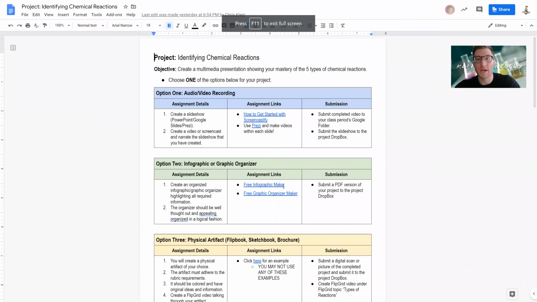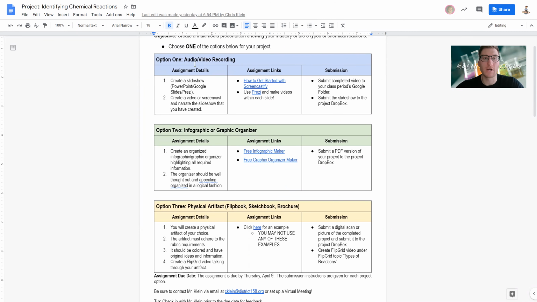You all should have access to this document. This is the Identifying Chemical Reactions project. And in this project, you're going to be given three options. You can choose one of the three. You're going to have option one, which is an audio or video recording. You're going to make some sort of slideshow, Google Slides, PowerPoint, Prezi, while recording some audio, talking through that slideshow, kind of like you'd be doing a live presentation, except for now you're recording yourself in a video.